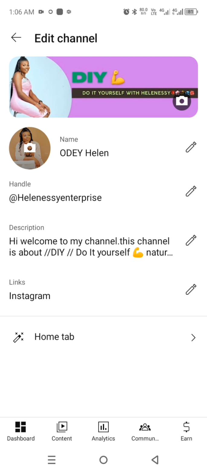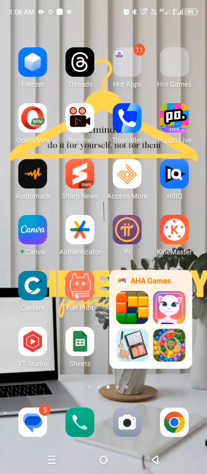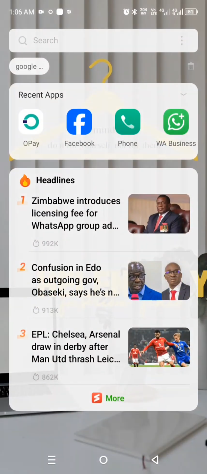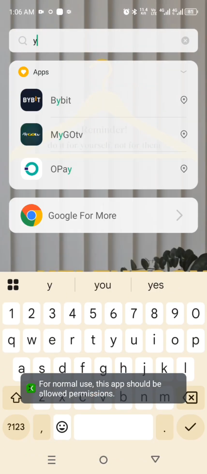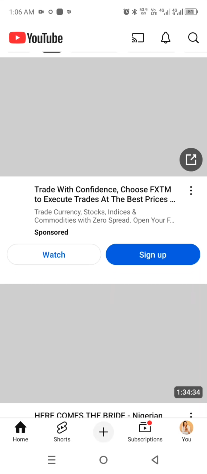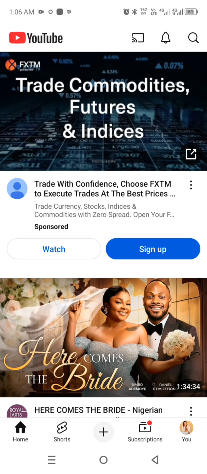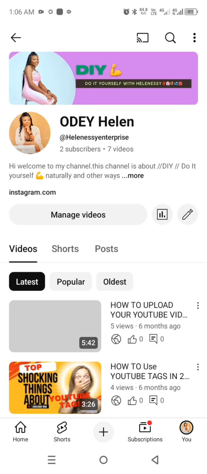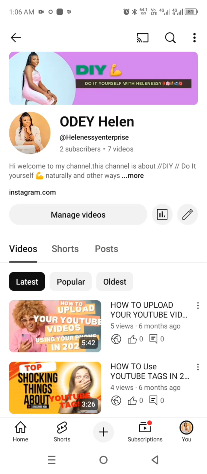Just close the YT Studio. You can refresh it before closing it. Just refresh it, close it, and go to the YouTube app itself. Open your YouTube app and allow it to load, and then you can see the Instagram.com there.